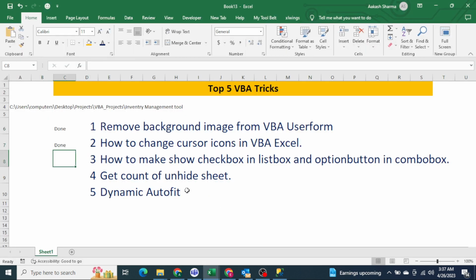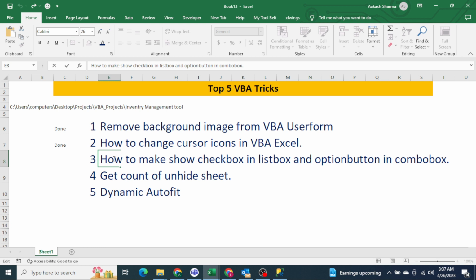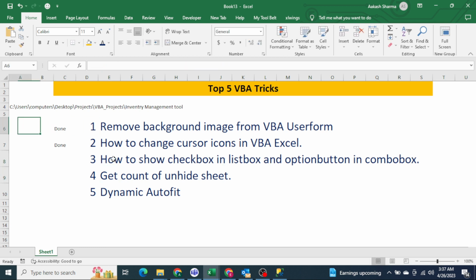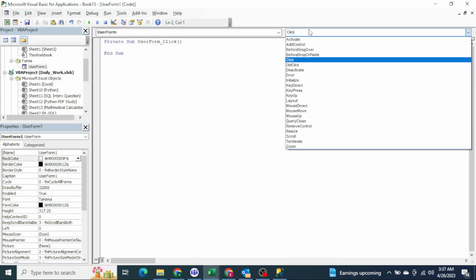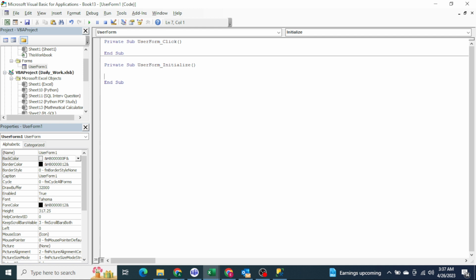Now, how to show checkboxes. Basically I have written something wrong. How to show checkboxes in a list box and option buttons in a combo box. For example, here I want to create one combo box, right? And I am writing one code here in initialize. Let me add some items in my combo box, with a key as an integer. For example, let me add months.